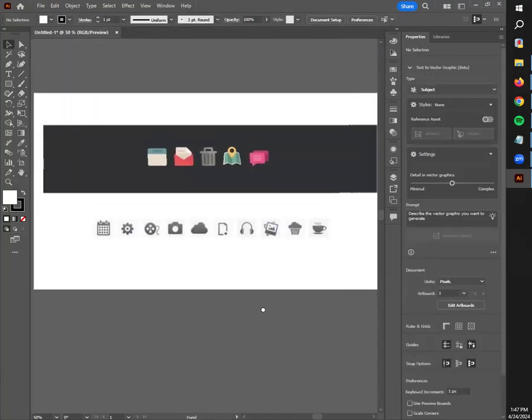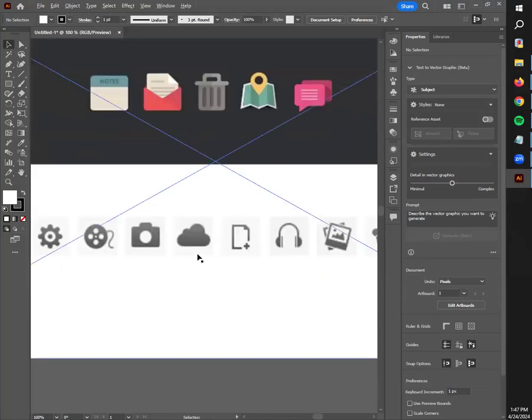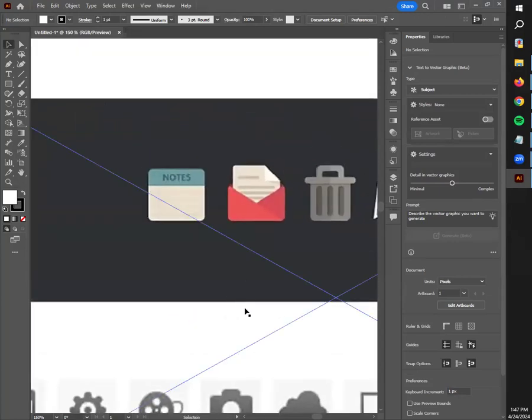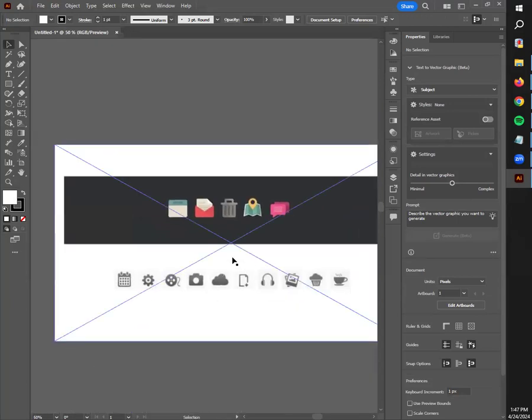So now if we zoom in and hold the space bar to click and drag around, we have a nice reference of how we can start recreating some of these icons. Or we're not tracing so much as you're recreating. So before you start recreating though, there's a couple different things that you want to have in your Illustrator workspace that make things a little bit easier.